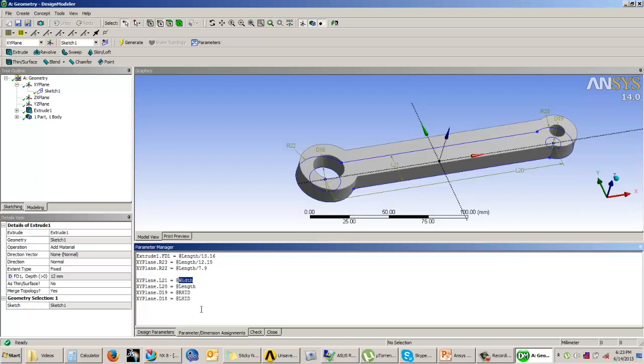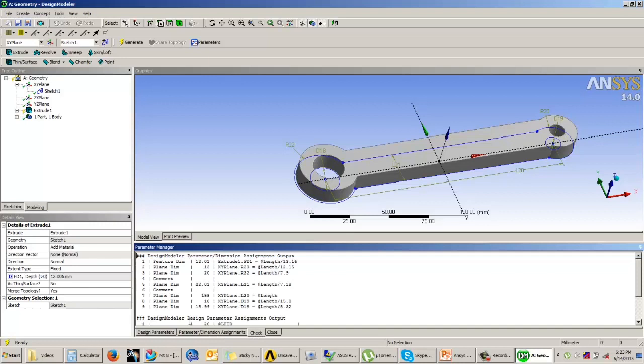Then the width is equal to length divided by 7.18. Length is equal to the length. I'm not going to change that because that is my controlling dimension. RHID, the right hand side inner diameter, is length divided by 15.8, and the LHID is going to be length divided by 8.32. When you come to the check values, you will see all the values change.